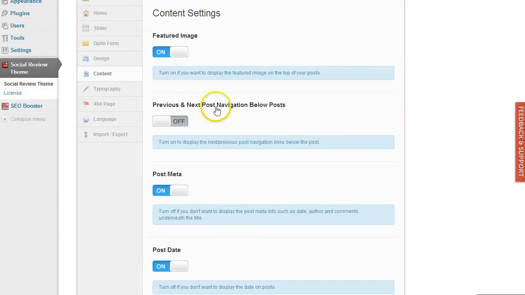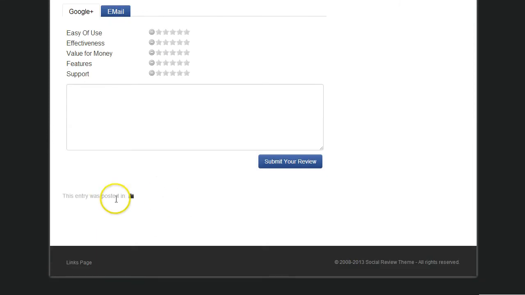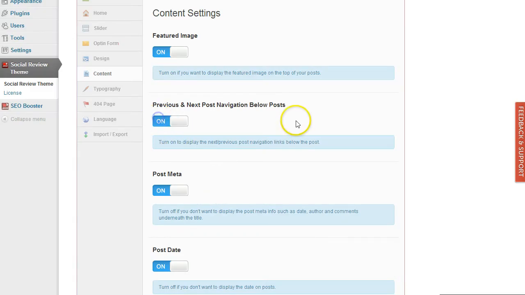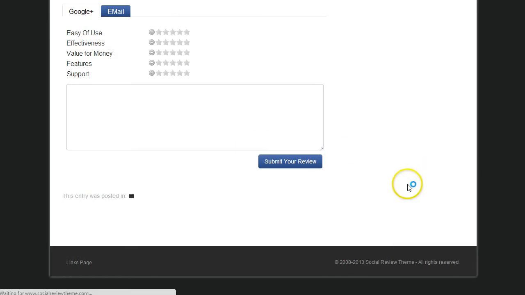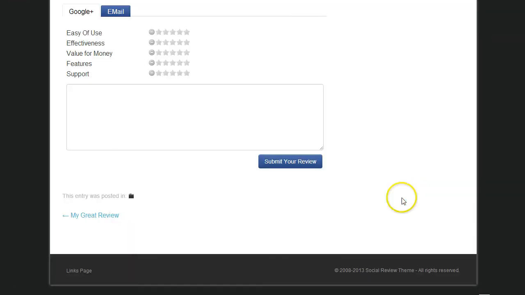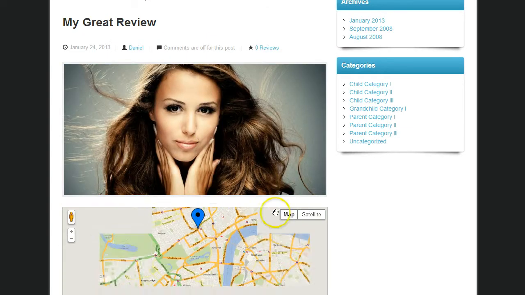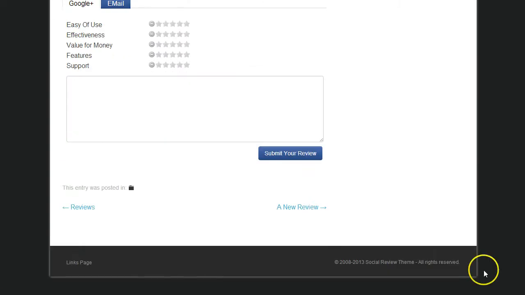The previous and next post navigation, this will show up underneath the post. So if you're going to turn that on and reload, then it does show us here the next and previous post navigation just after the content.